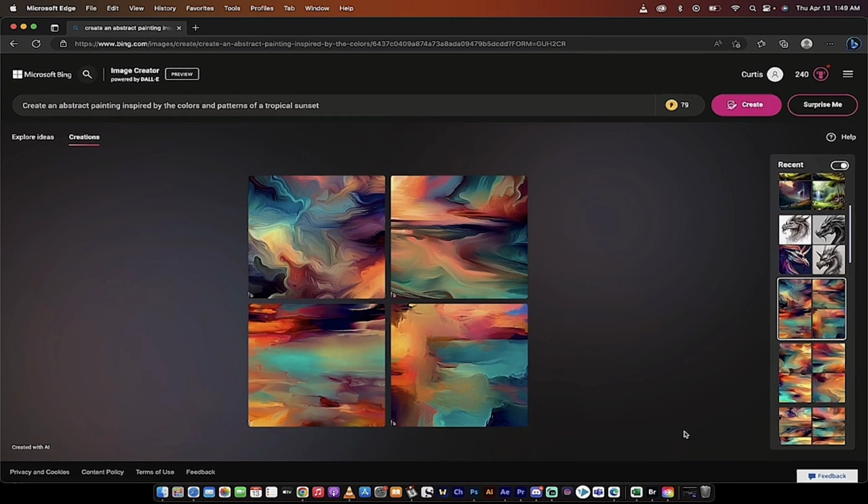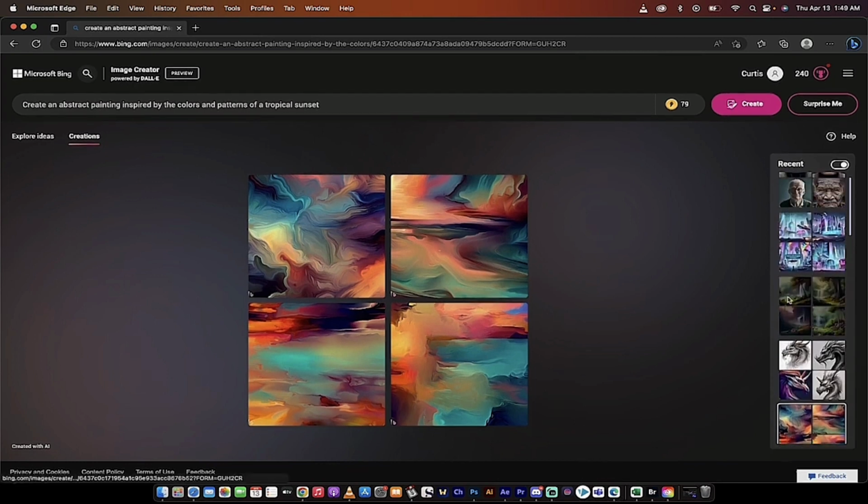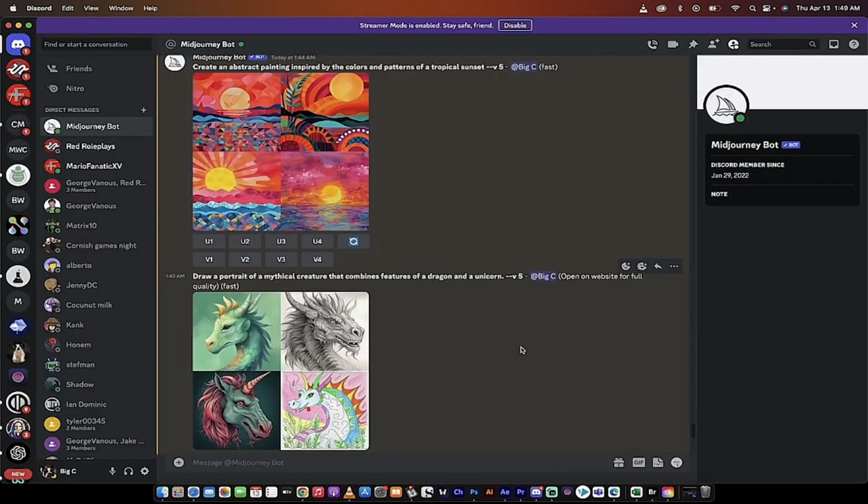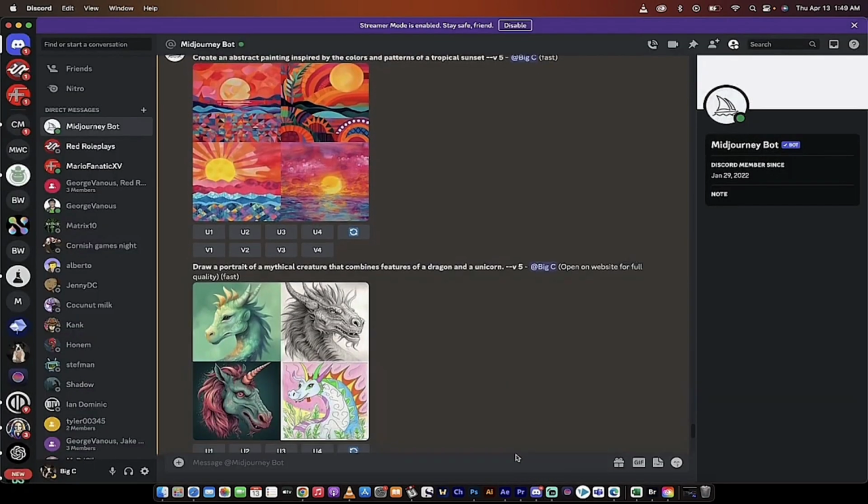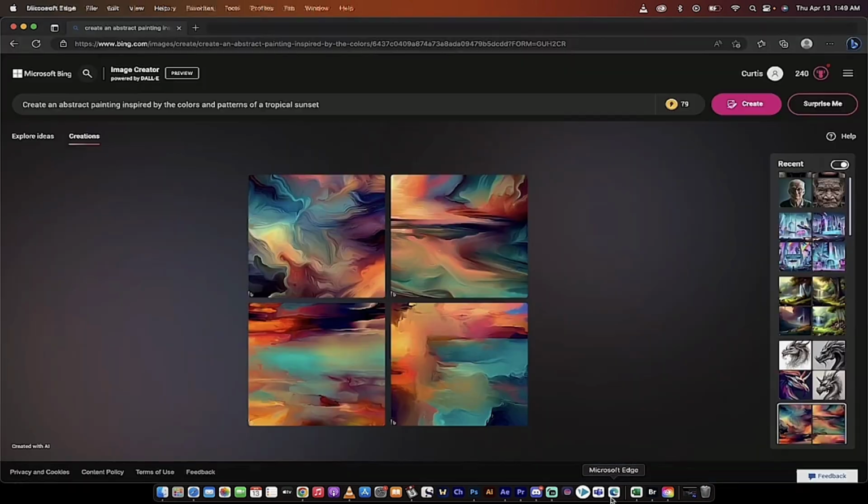So we've run all 5 of the prompts here in both the free image creator, the Microsoft Bing Image Creator powered by DALL-E, and we've also run it in Midjourney over here. So let's start with the free version. I'm going to take a quick look at the first one.